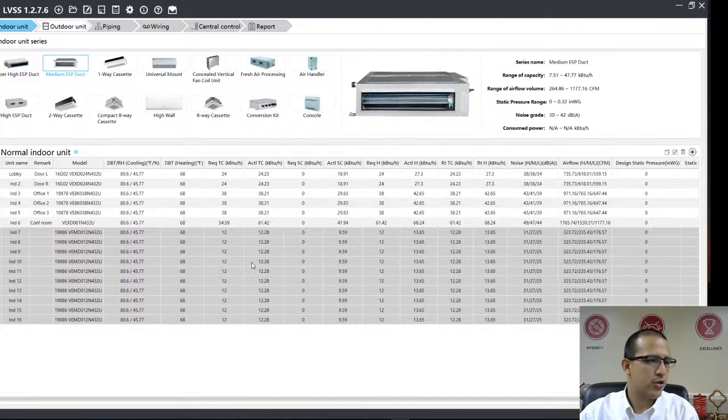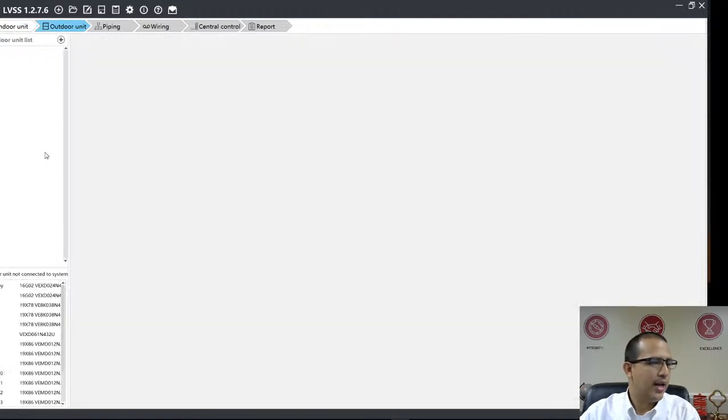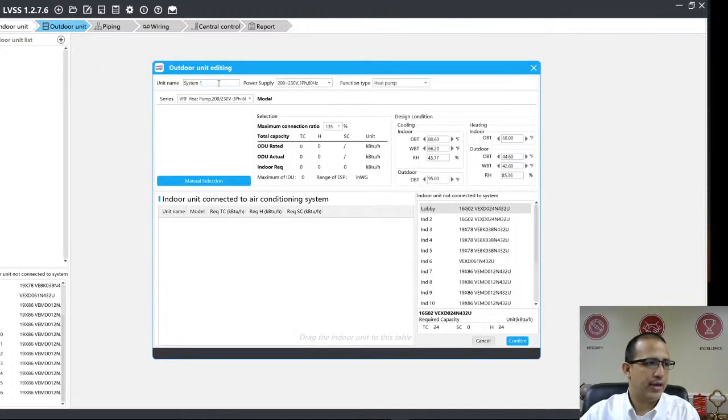So once I'm done with selecting my evaporators, I'm going to go to auto unit. So look at the tab at the top, auto unit, and now I have my list of evaporators at the bottom of the screen here, and I'm going to select my auto units for this system. So add. So here I give it a name, system 1. I can change that if I want. Then I select my power supply, 230 3-phase, 380 3-phase, or 230 single phase.